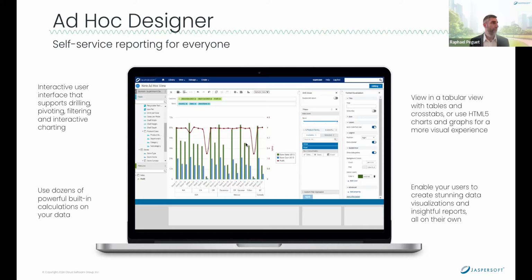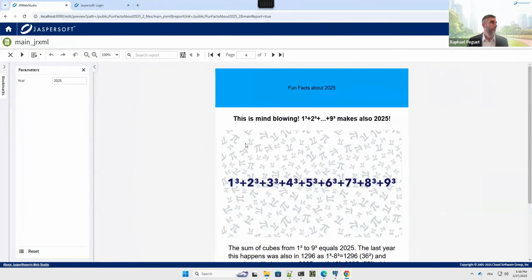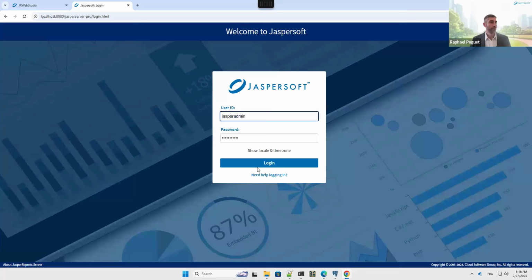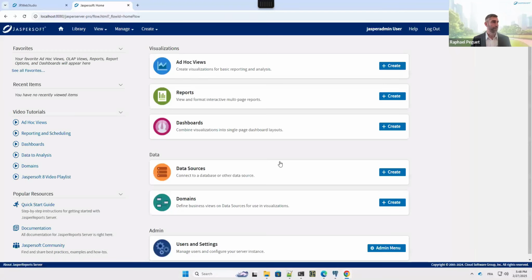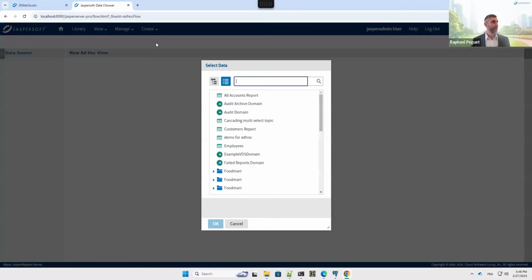All right, so I'm going to come back here and go into Jasper Report Server. I'm also running it locally and we'll be creating an ad hoc view. I see the time goes quite quickly. So let's use the domain. I mentioned it earlier.